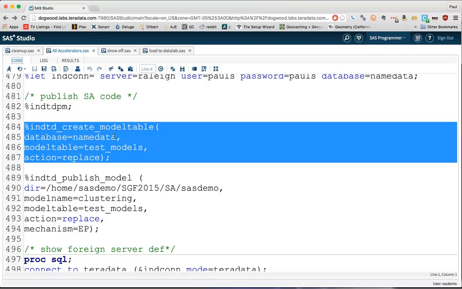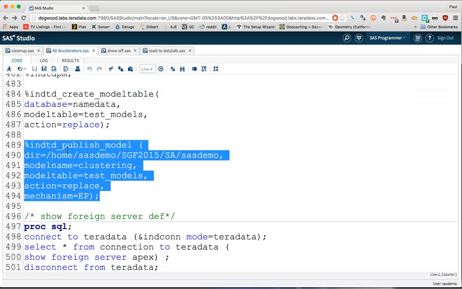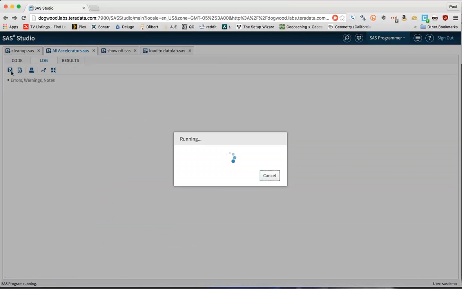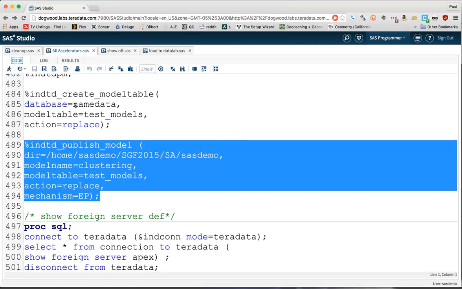It's being created in the main data database, and it's being called test models. If the table exists, replace it. I then call the publish model macro, which picks up from the file system that information that was generated by the score export node. I put that into my test models table. I give it a name. I'm calling it clustering. If it exists, replace it, and the default is use the embedded process, so the DS2 style scoring. So I run that, and my model is now sitting inside Teradata, ready for me to score.